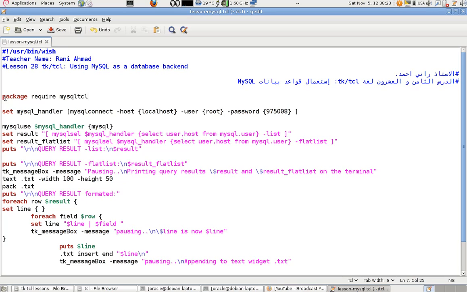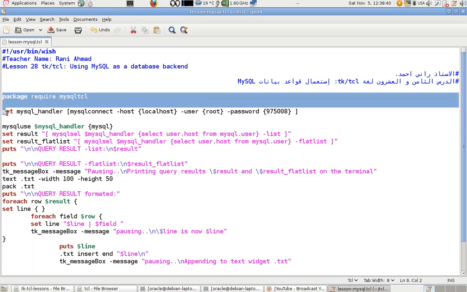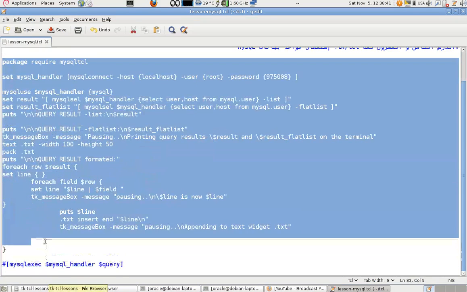After installing the package, you start writing this code: package require MySQL TCL. And then I'm going to show you what my program is all about. This code. Okay, what's there in my code.